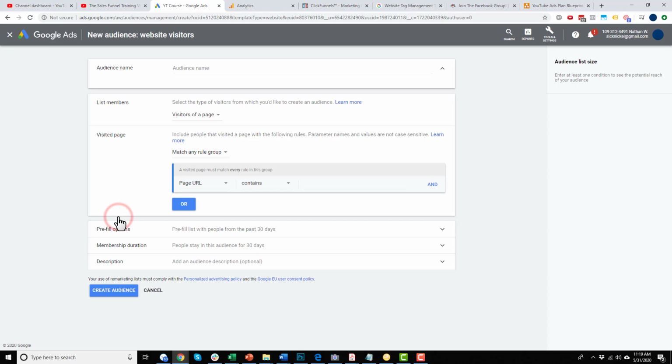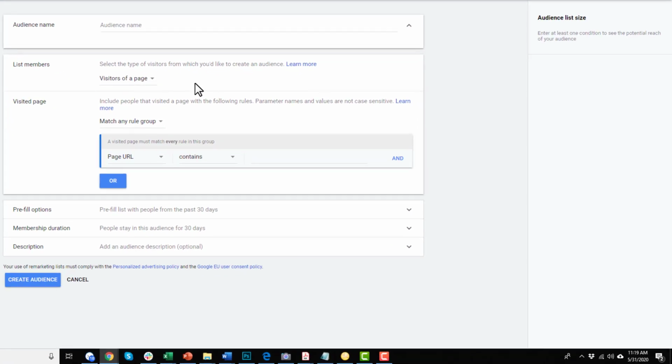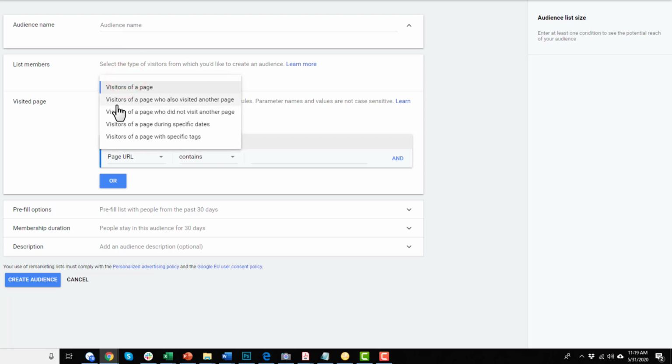All right, let's go to website visitors. So this is pretty self-explanatory, right? This is going to create a remarketing list of people that have visited your website. So here are the options we have. Visitors of a page, visitors of a page who also visited another page, visitors of a page who did not visit another page, visitors of a page during specific dates, visitors of a page with specific tags. So you see there's a bunch of different options here.